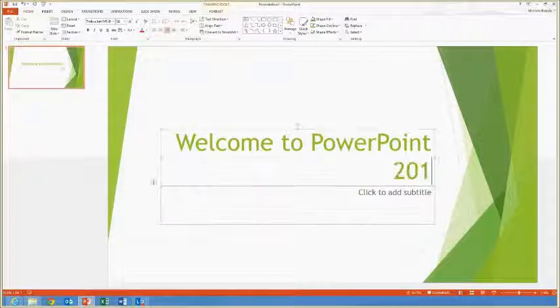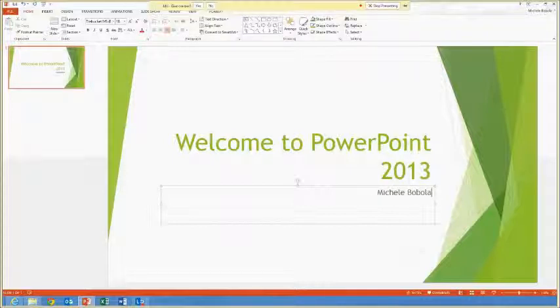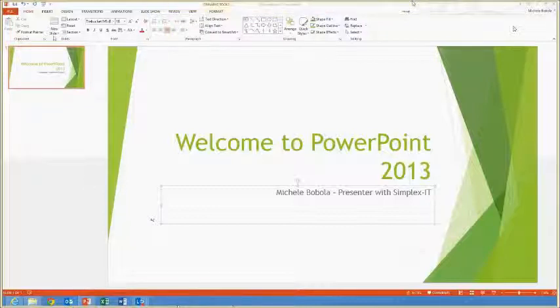This is called a placeholder. This box that I'm typing in is called a placeholder, and you automatically just type your text in there. Later I will show you how to format placeholders, move them, etc. So now that I have my title slide, I want to add a new slide. So I am going to go ahead and hit new slide.